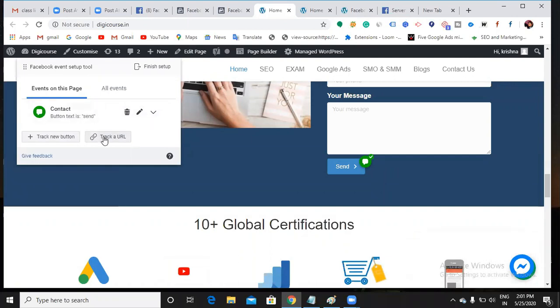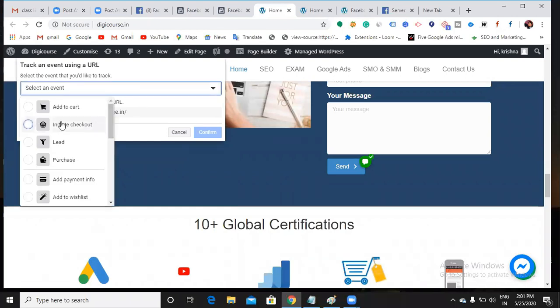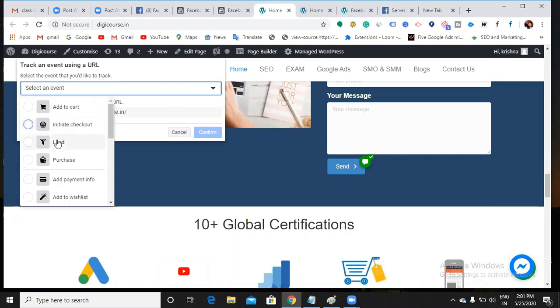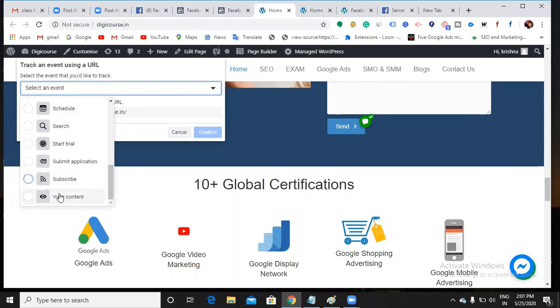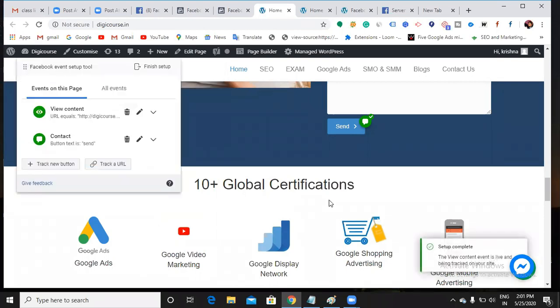In such a way, if you want to track the URL, you can track the URL as well. Let me say that it is a view contact. Now track the entire URL or portion of the URL. So if you want to track this complete dizzycourse.in, you can track it. Confirm. Now in this page, you are tracking two things.